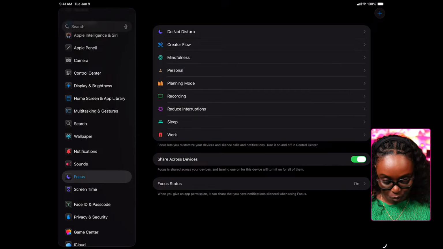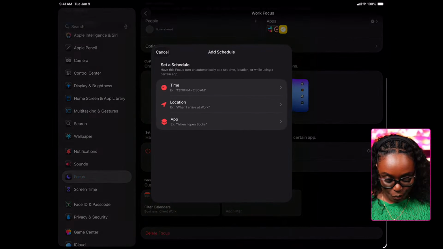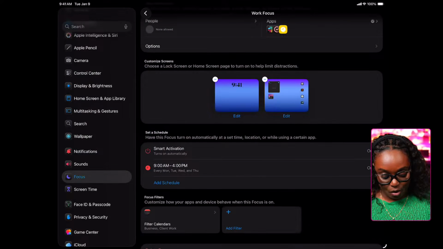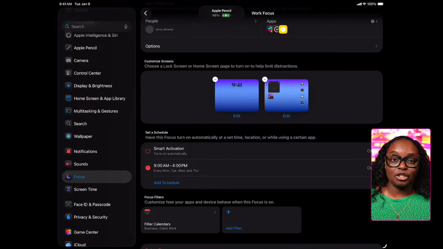So for example, for work, I may want the work mode to come on between 9 a.m. and 4 p.m. That can be Monday to Thursday, and I tap on Done. So every morning from Monday to Thursday at 9 a.m., that work focus mode is going to turn on. So that's a way you can do a schedule.